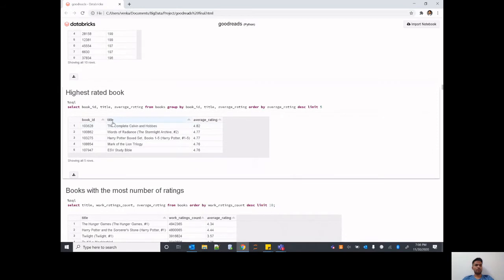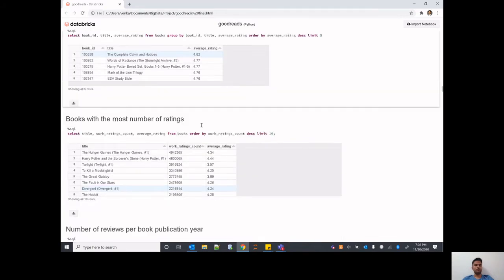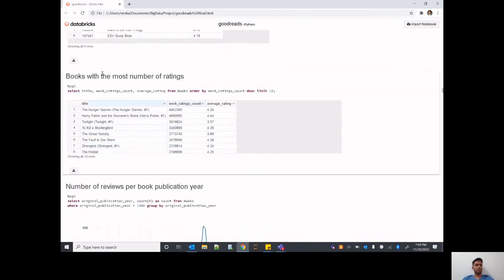In the next step, we are showing the highest rated book. So for this, we are reading the data from the books table and taking the average rating for this particular query. So the complete Calvin and Hobbes book has an average rating of 4.882, which is the highest one. And in the next query, we are showing the books with the most number of ratings.